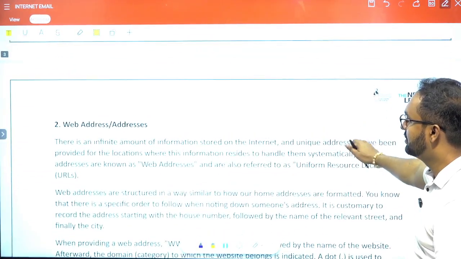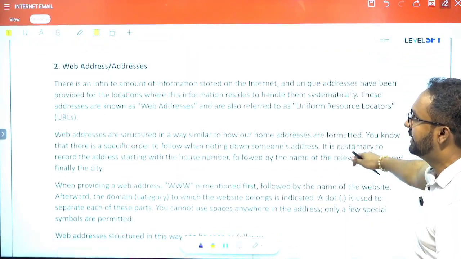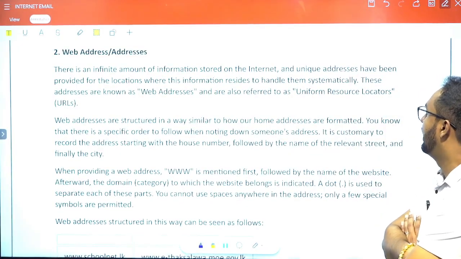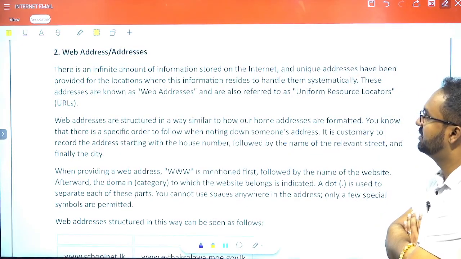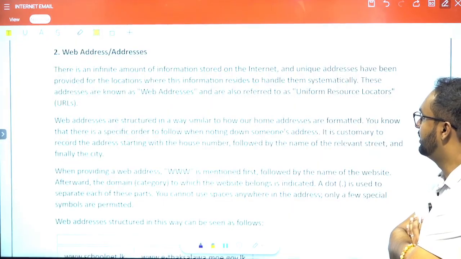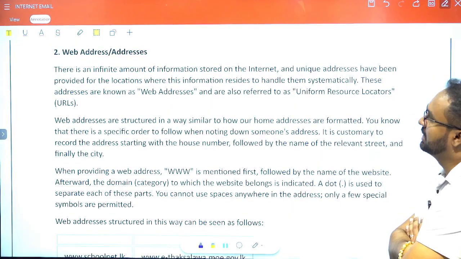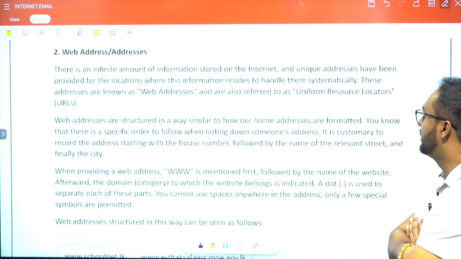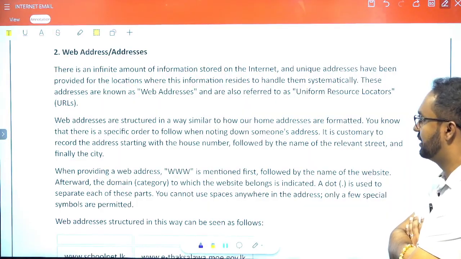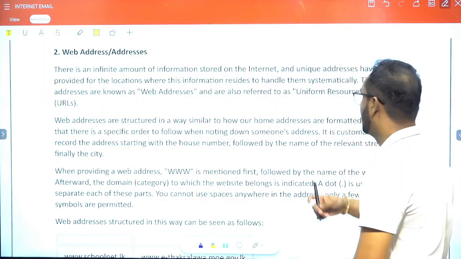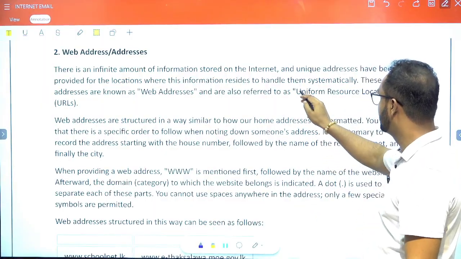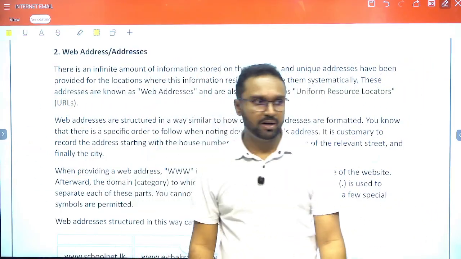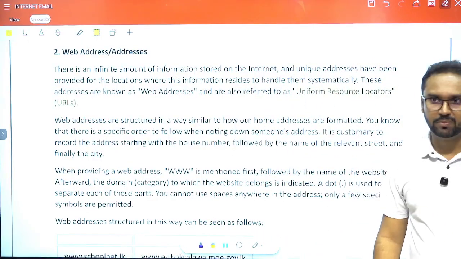Right. Web address. Now come to the web address. There is an infinite amount of information stored on the internet, and unique addresses have been provided for the location where this information resides to handle them systematically. These addresses are known as web addresses and are also referred to as uniform resource locators, URLs, right? So those web addresses you call uniform resource locators or URL. This is the part you copy when you want to send a link to someone, right? URL.